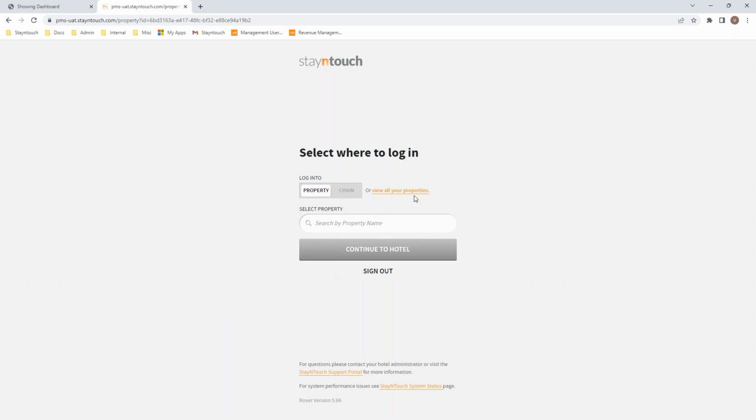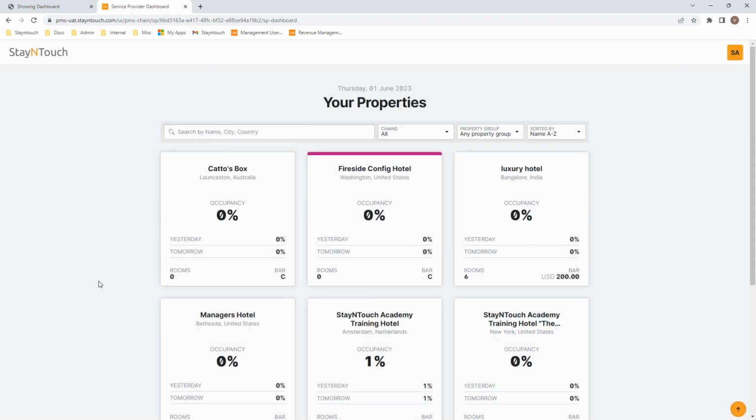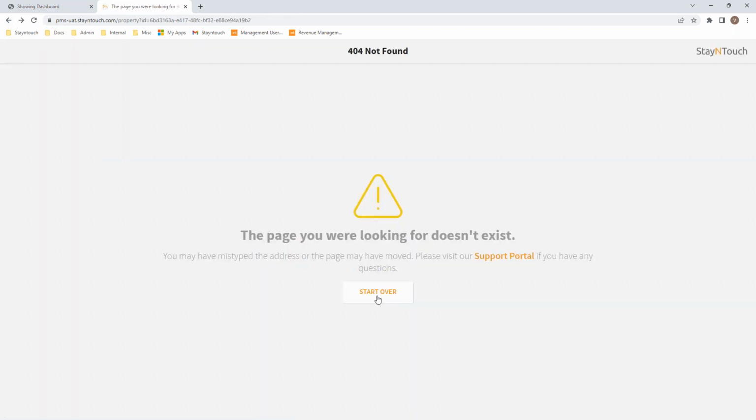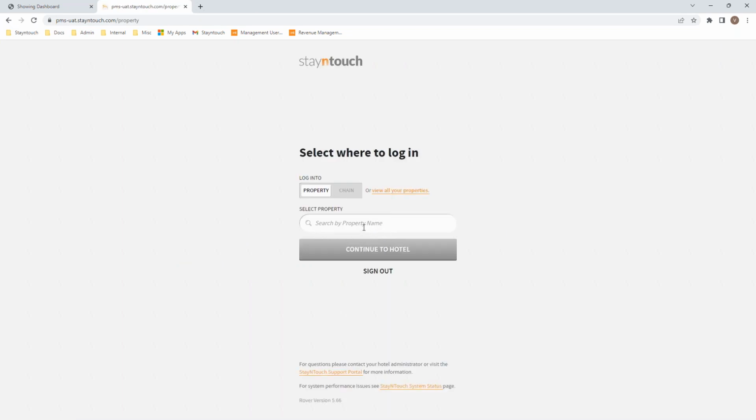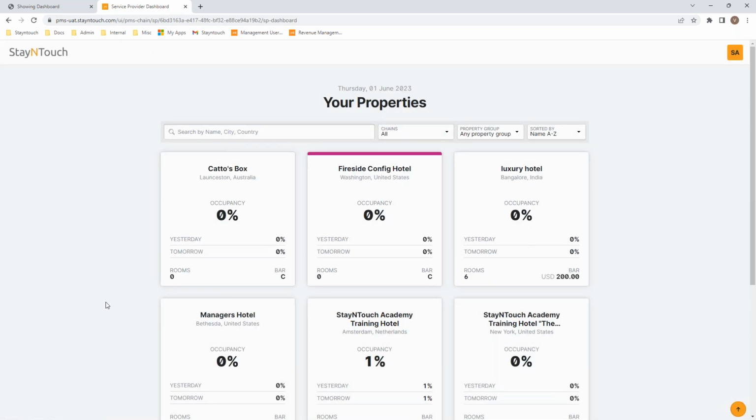A couple things to note here: when you click on this additional button or selection right here to view all your properties, you will have the option to view all your properties associated under your service provider user here. Please note that these users simply need to click that view all your properties. The search bar is to be used for users that want to go directly into a hotel or chain dashboard, which was existing functionality. So again, previously you could have selected and searched for the property that you currently want to have access to, or you can go ahead and click on the view all your properties selection here, and you'll be able to view all your properties here.